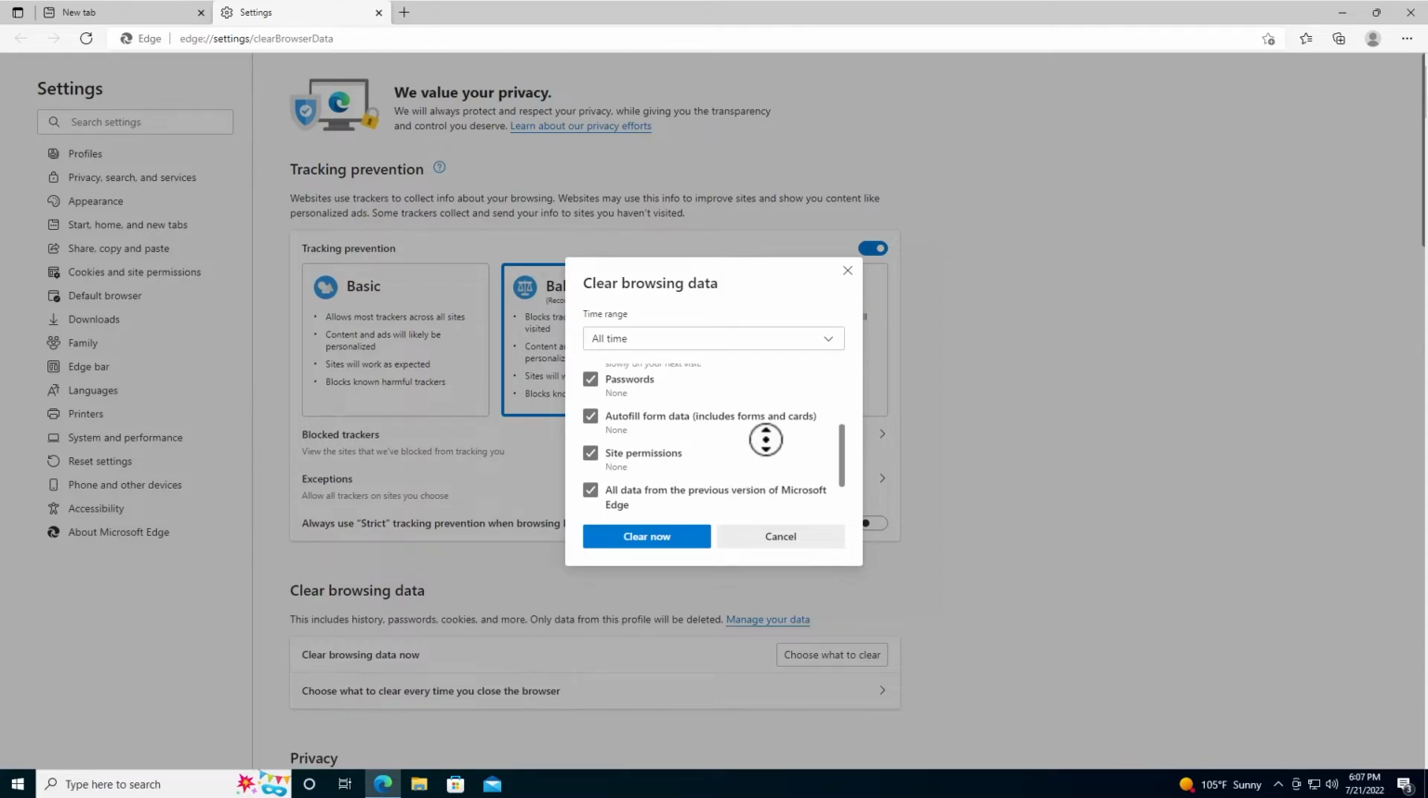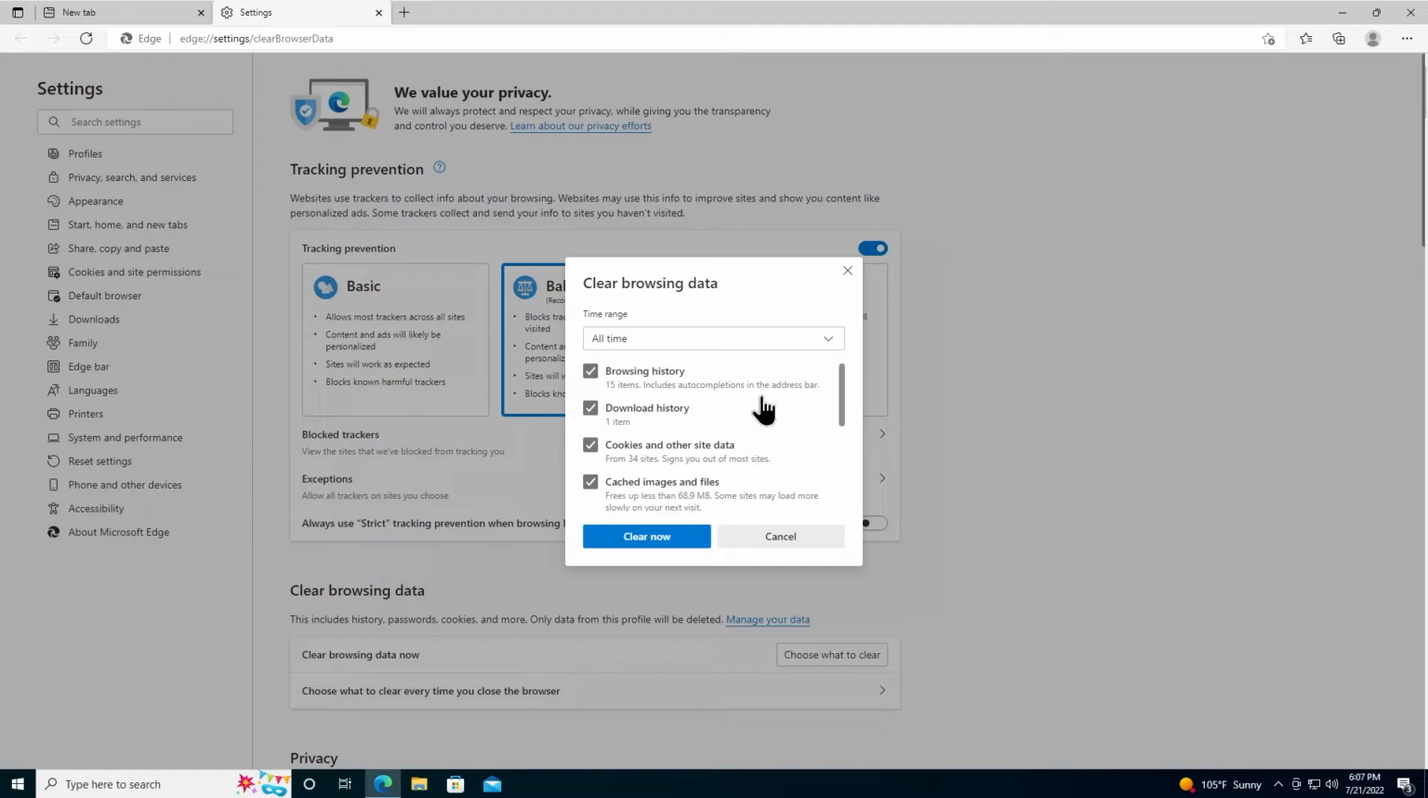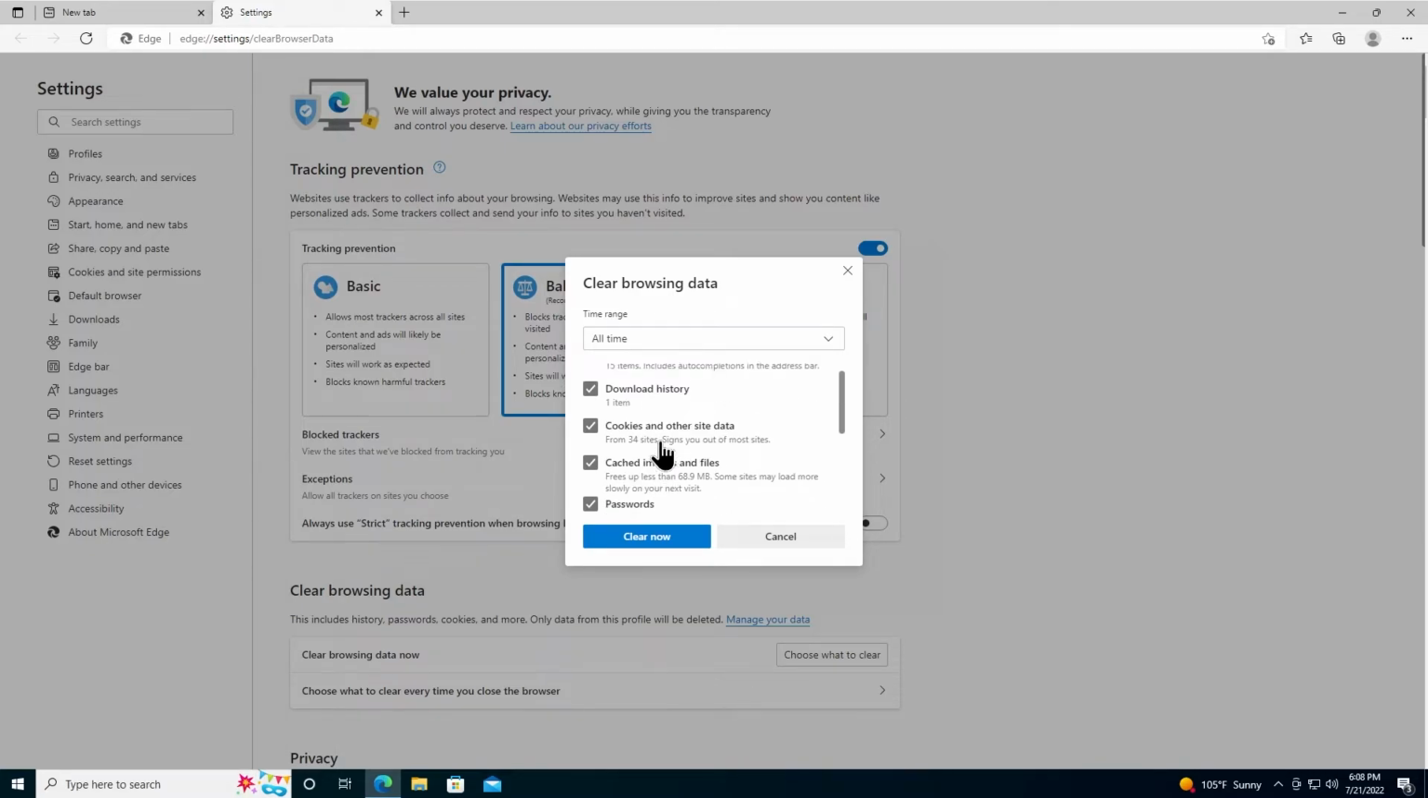All right, I've gone ahead and checked absolutely everything. Now, if you're just doing basic history deletion, I would probably just hit these top 4 and keep your passwords, keep your autofill data and other stuff. Or if you really want to, do the top 4 plus autofill here, but keep your passwords and your site permissions and the other stuff. That stuff can kind of be a matter of convenience to leave.